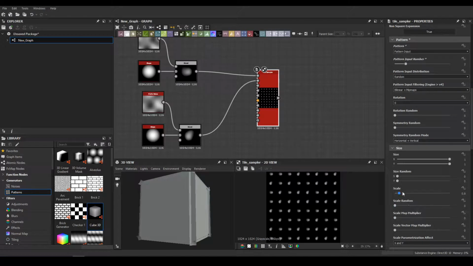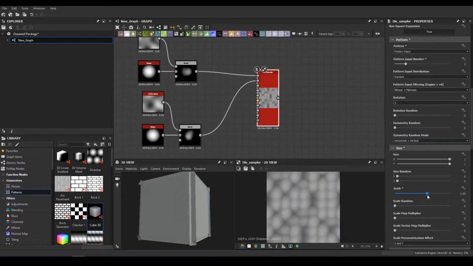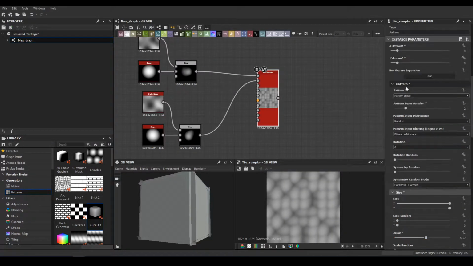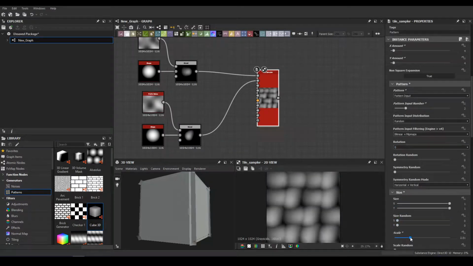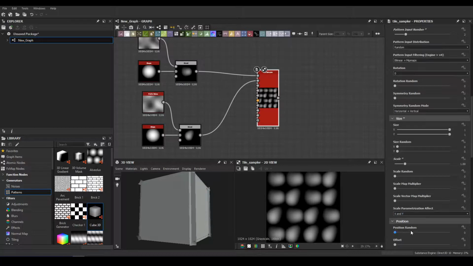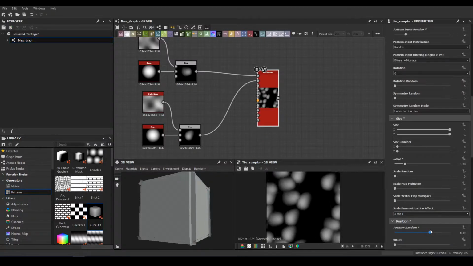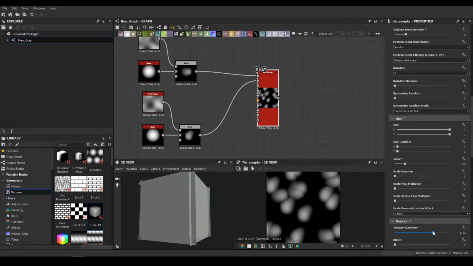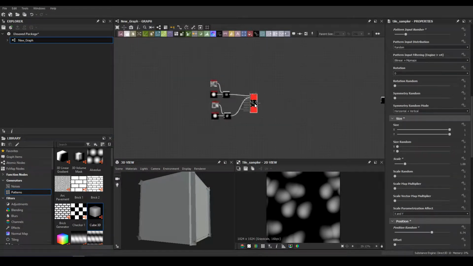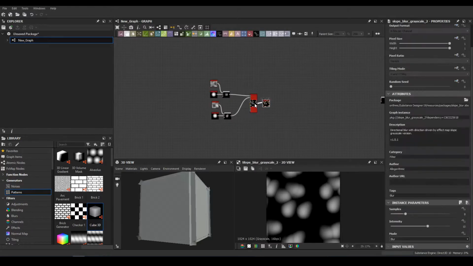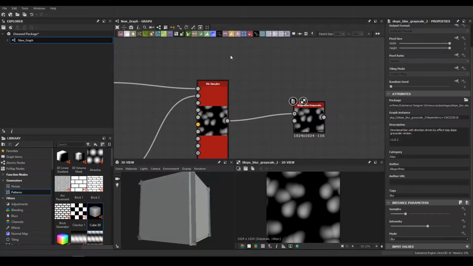Okay, let me increase the scale, decrease the X and the amount, increase more the scale, some position random should work. And I will start making some slope.